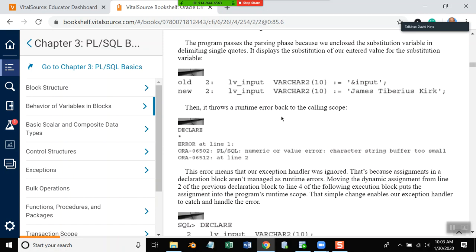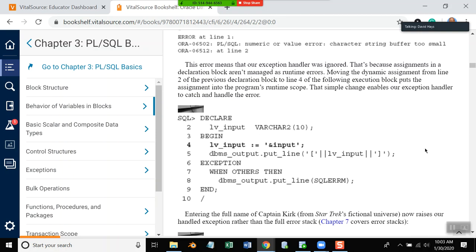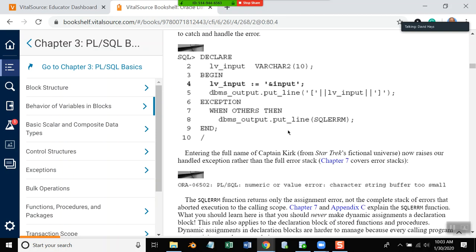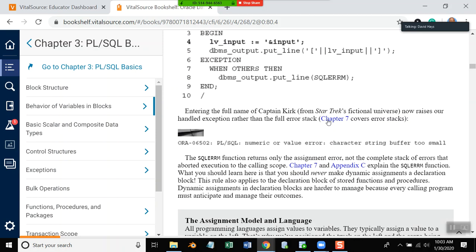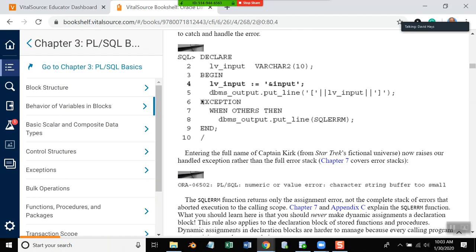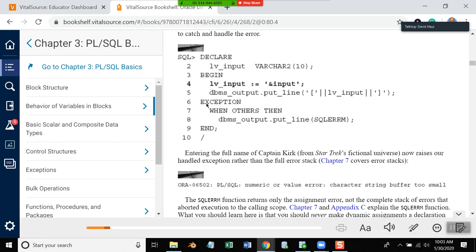Oh, they're indicating this as an error though, because we define it as 10 characters and this is more than 10. So, character string buffer too small. They show how to handle catching the error, such as somebody did put in James Tiberius Kirk. It would pop up and give the error message in a user-friendly way. The idea with exception handling is that you control it in a certain manner, whatever that means.